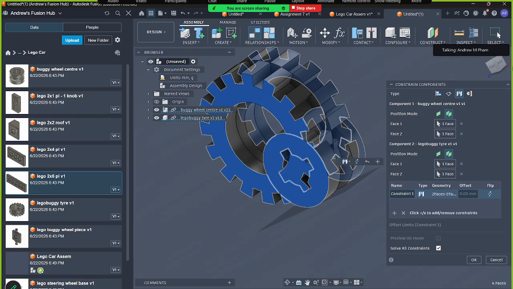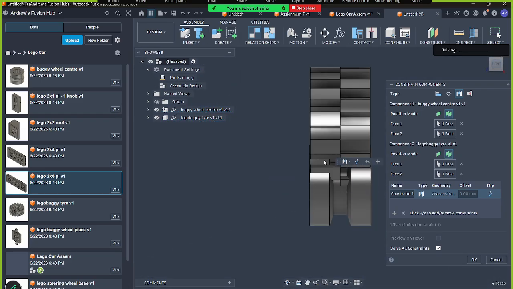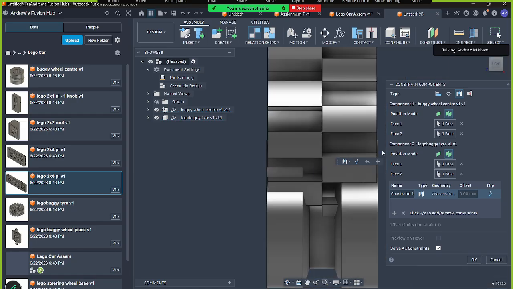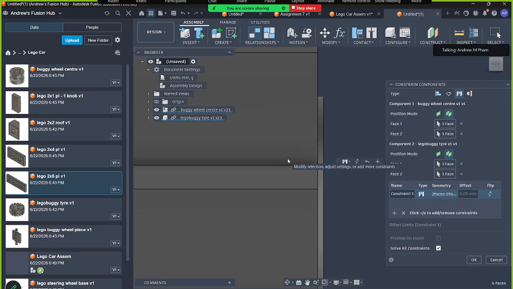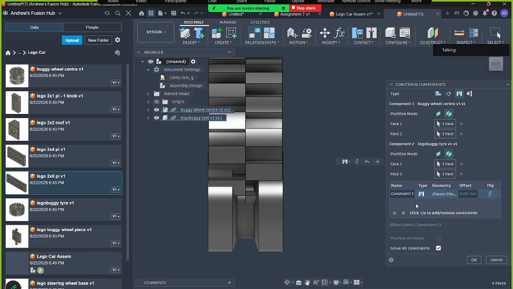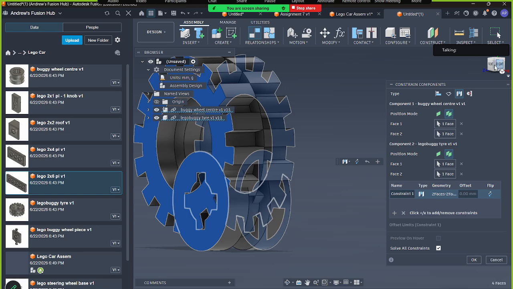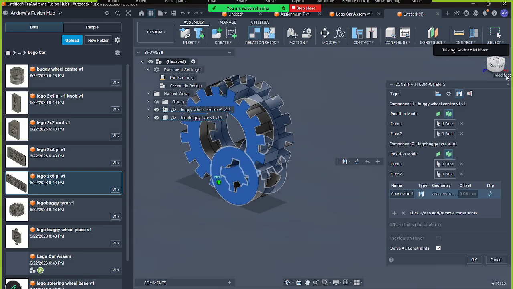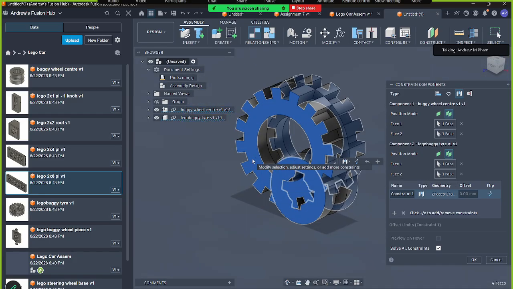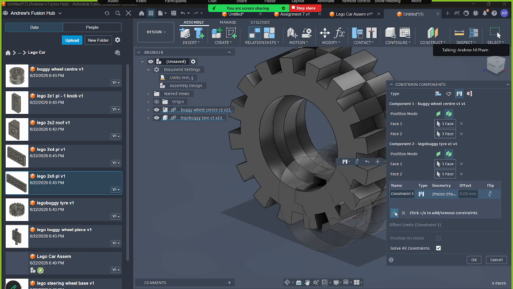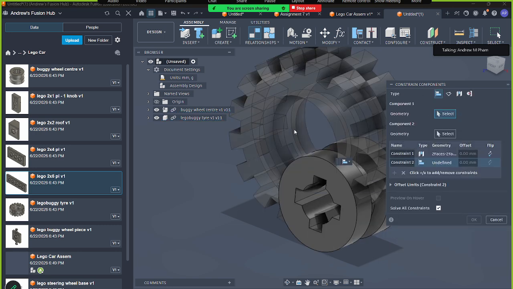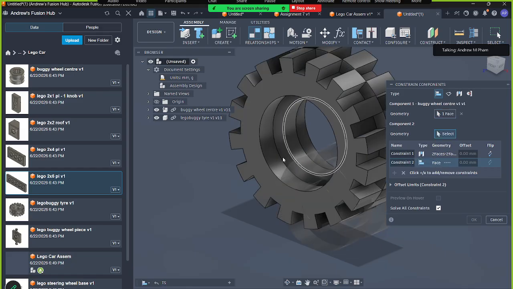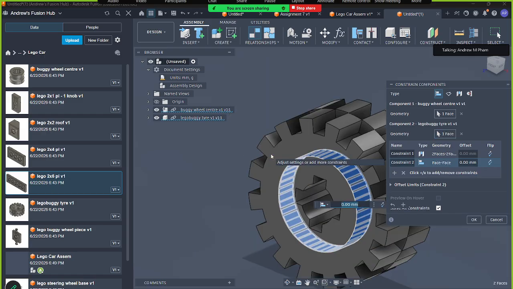When it does that, if you look really, really closely, there's this tiny gap on both sides, and they're both equal. So that looks good to me. You'll also notice that this tire is definitely not centered on the wheel. So you need to add another constraint. This time it's just going to be a simple one. And select one of these faces, one of these, and then boom.